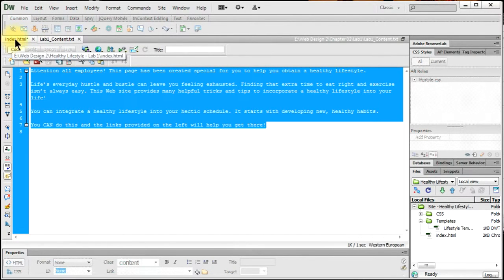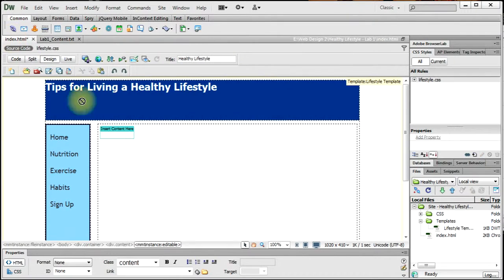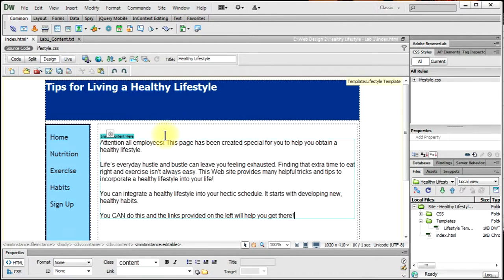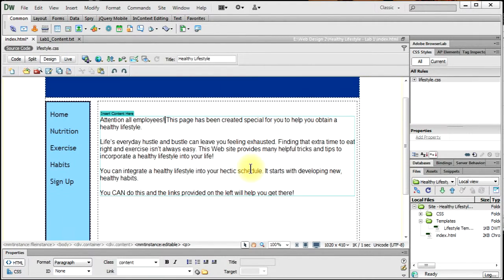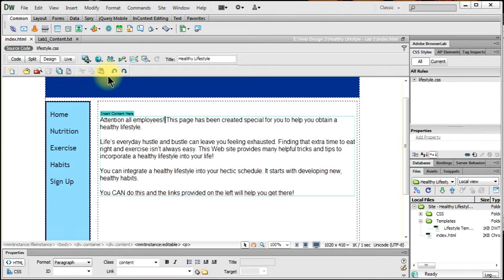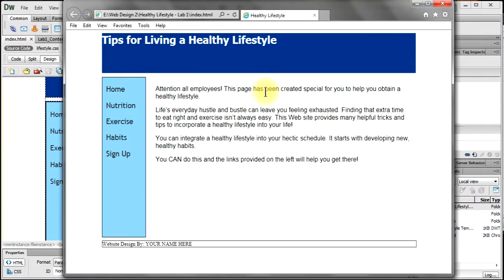Now I'm going to click on my Index tab and click inside the content area, do Edit, Paste. And now this looks like a real web page. I'm going to go to File, Save, and now that it's an index.html document, I can preview it in Internet Explorer or Chrome. Okay, so it should look like this.